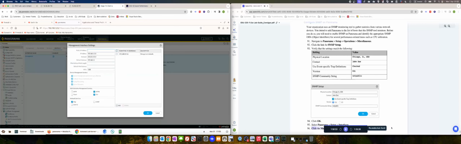Click OK. Select Panorama > Setup > Interfaces. Click the Management entry. Place a check in the box for SNMP under the Network Services section at the bottom of the window. Leave the remaining settings unchanged. Click OK. Commit the changes to Panorama.